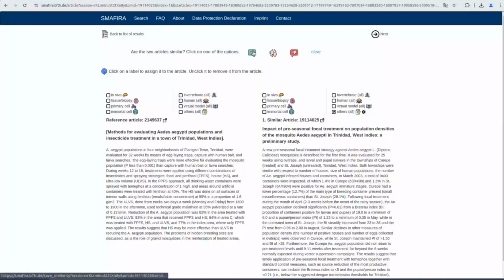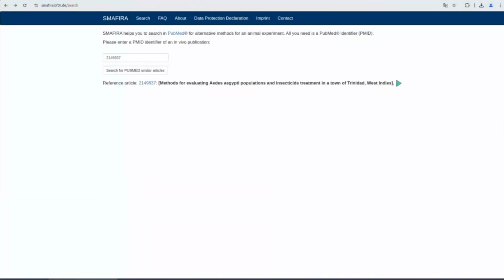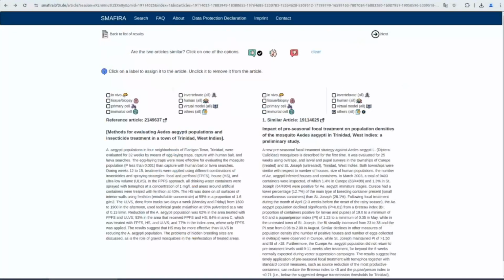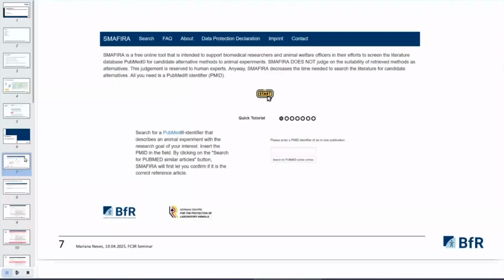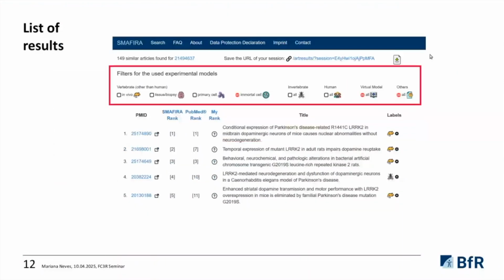Let's check if I can make this one work. Yeah, so suddenly, but I have some screenshots here, just in those cases when the tool, like right now, is not working because of the maintenance.